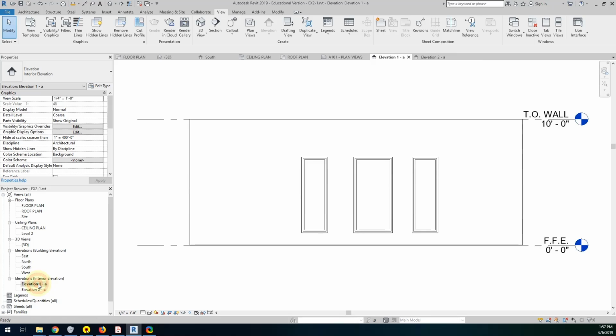So this is my living room, south wall. And bathroom, north wall. While we're here, let's rename our elevations. This should be east elevation, north elevation, and so forth.